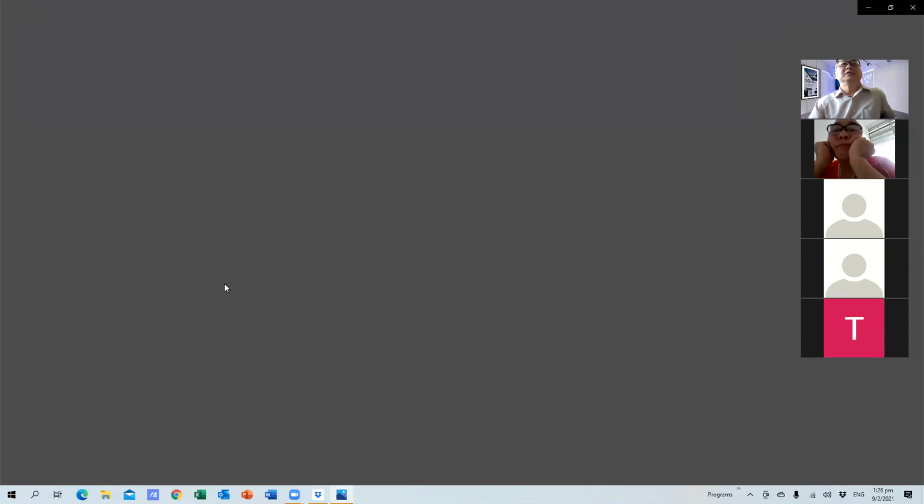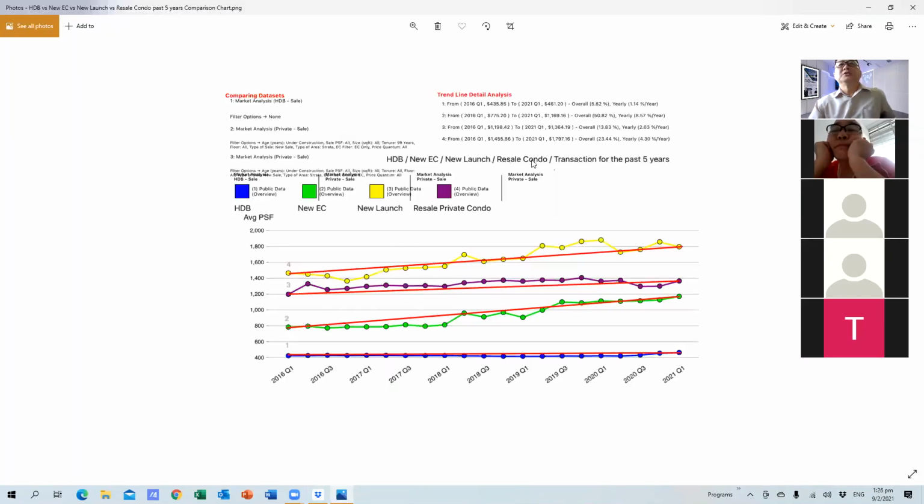Then HDB versus new EC, new launch, resale condo, that's the 4. So this is very good, in fact, if you want to sell the new launch. You see, if you want to sell the new EC, 50.82, what's the highest? The green one, new EC, you see 50.52. Then the third one is new launch, the yellow one, 23.44. That's for the past 5 years.